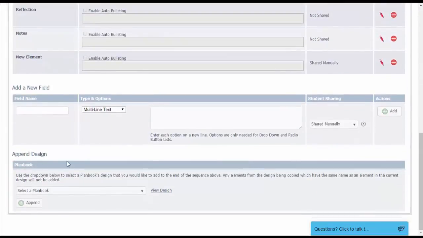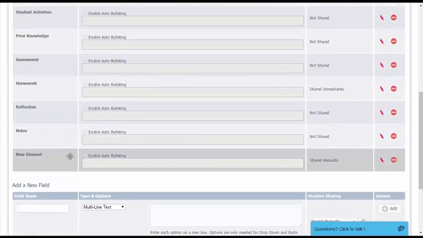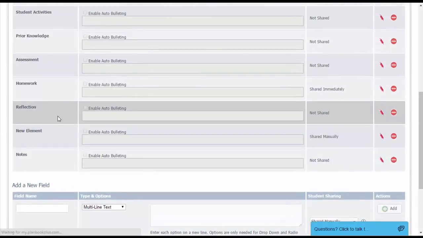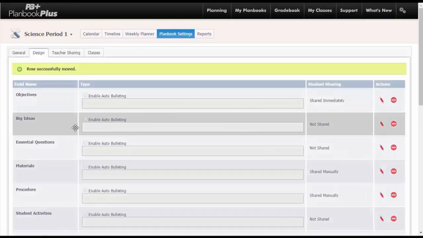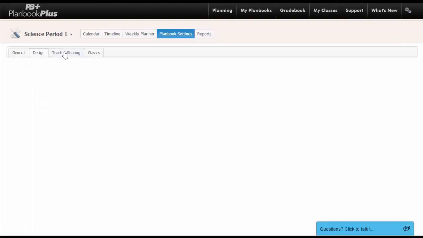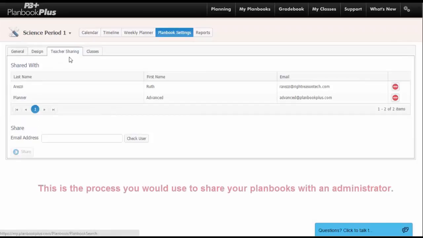All elements can also be rearranged simply by clicking and dragging them to the location you desire. The next tab in our Planbook settings is Teacher Sharing. Teacher Sharing is new to our Planner subscribers.